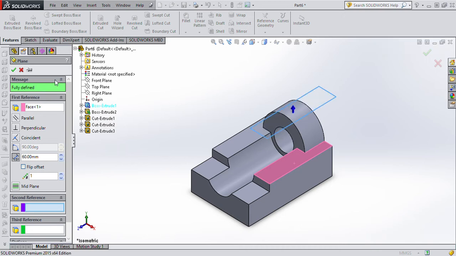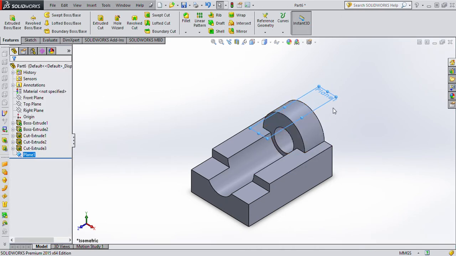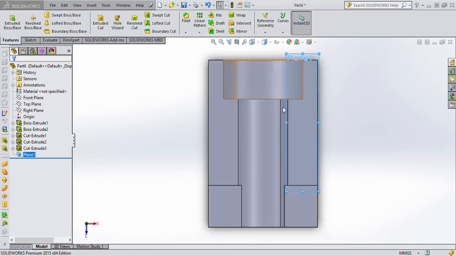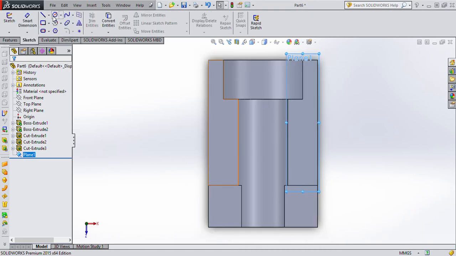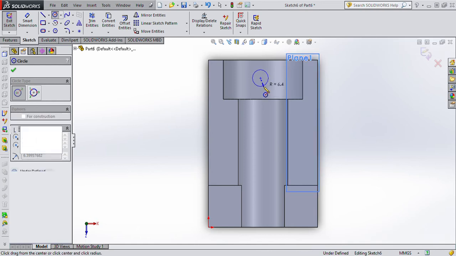Isometric, and confirm. Now we made a plane here. Now select the plane, normal to, and make a circle on this plane. Look, this is the circle.